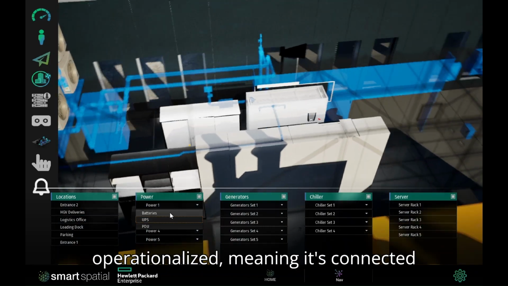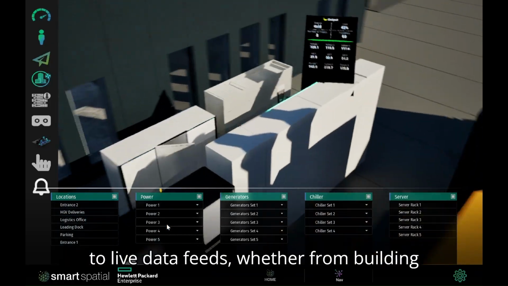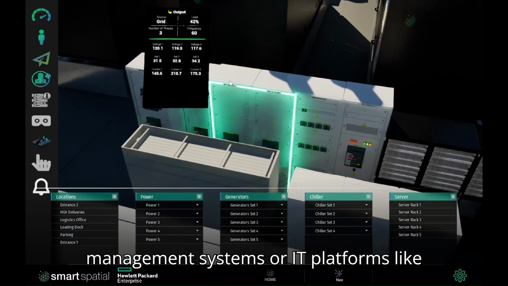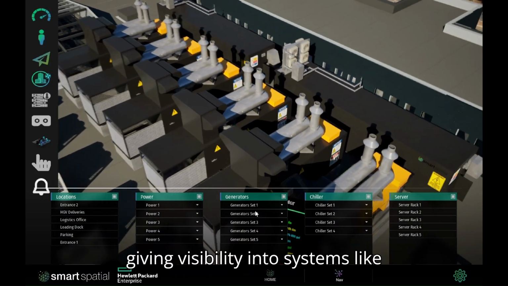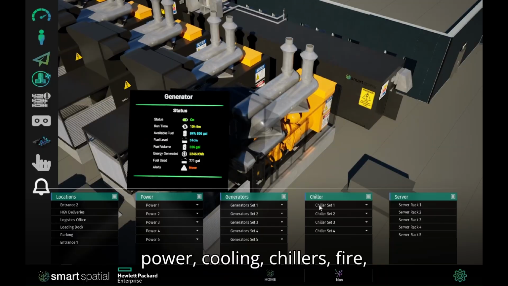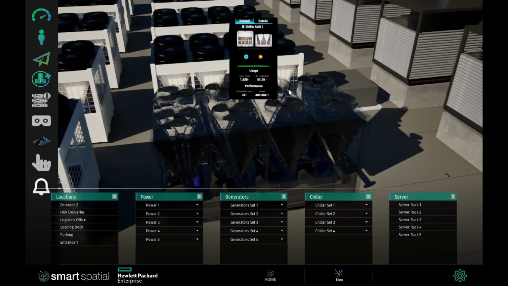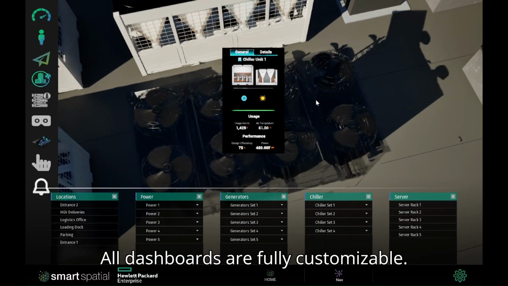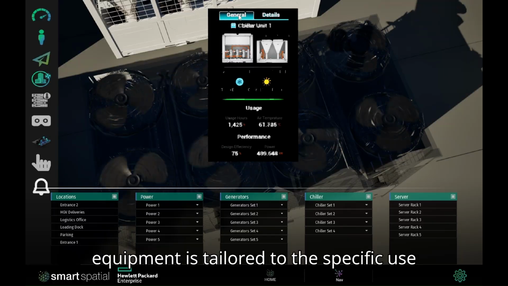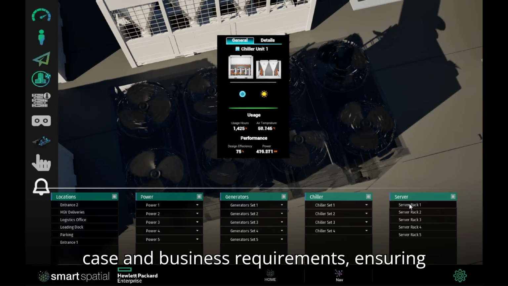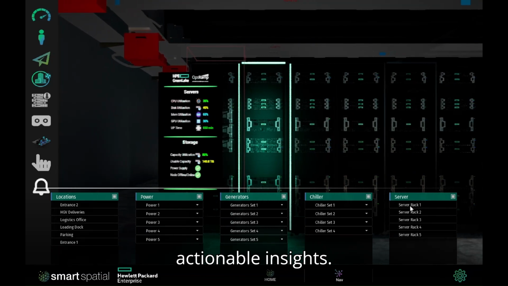This digital twin is operationalized, meaning it's connected to live data feeds, whether from building management systems or IT platforms like OpsRamp. Dashboards update in real time, giving visibility into systems like power, cooling, chillers, fire, surveillance, and even network. All dashboards are fully customizable. The data displayed for each piece of equipment is tailored to the specific use case and business requirements, ensuring that every view delivers relevant and actionable insights.